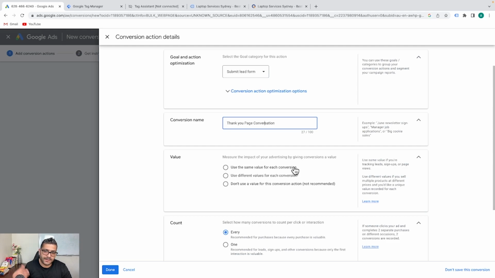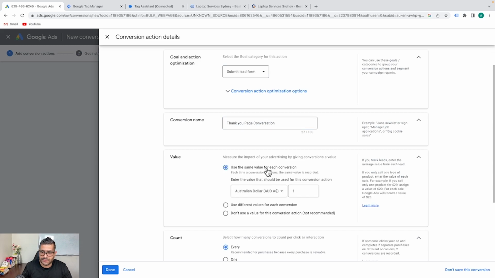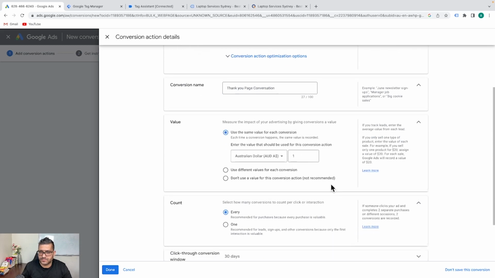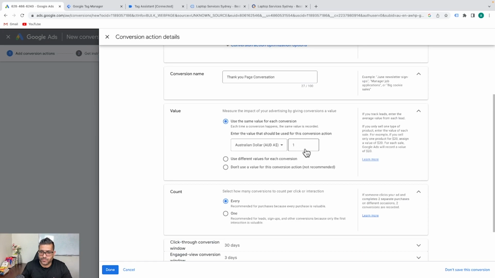So let's say if that is your lead page, as we are getting a lead here, then use the same value for each conversion. Or if it's going to be an e-commerce, then you want to use a different value, because nobody is going to place the same order, so they have a different value. In our case, we're going to use the same value for each conversion. Okay, so just leave it as it is, 1.